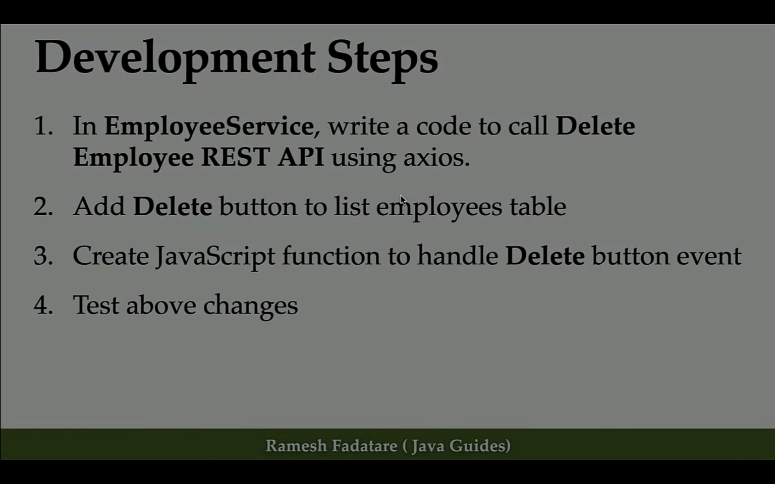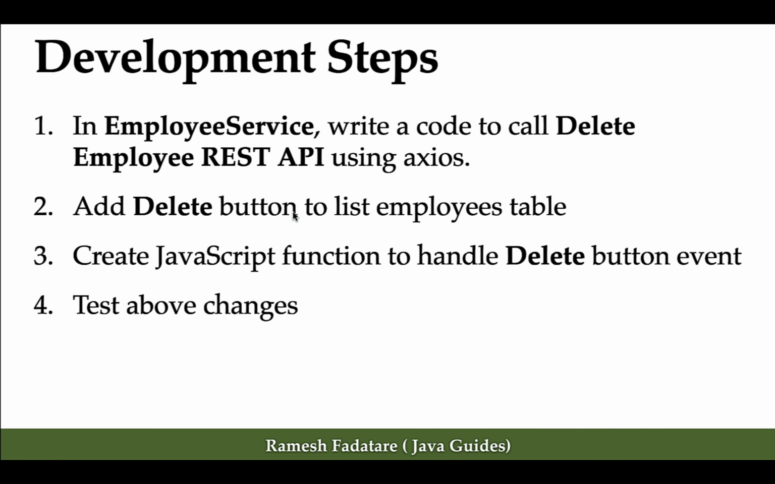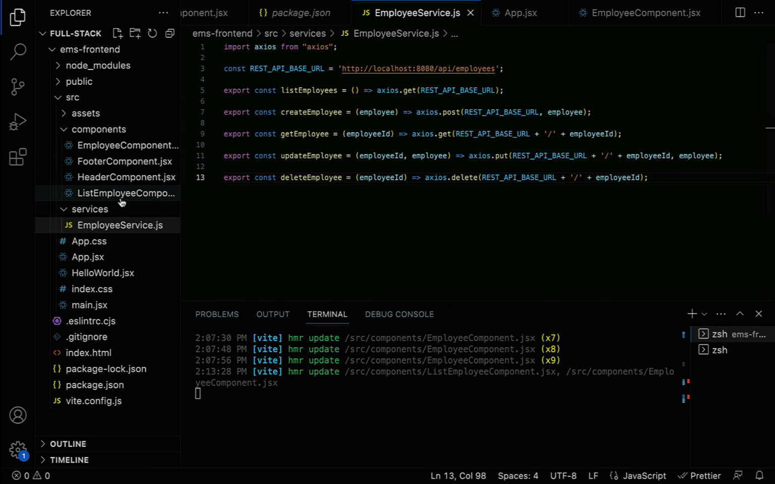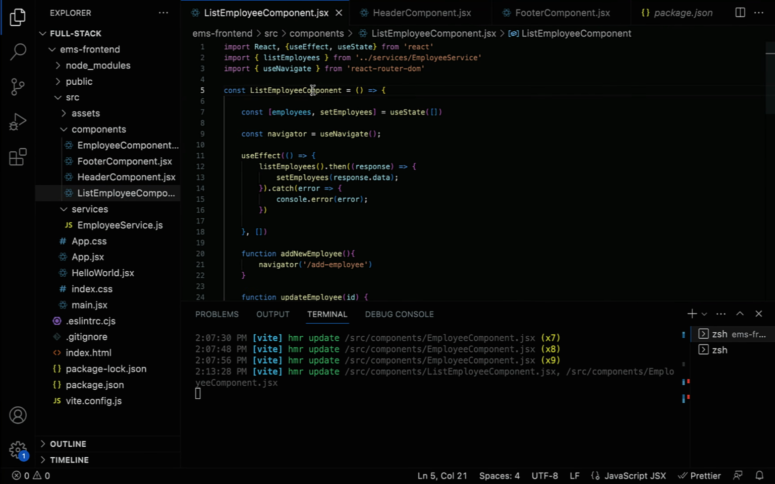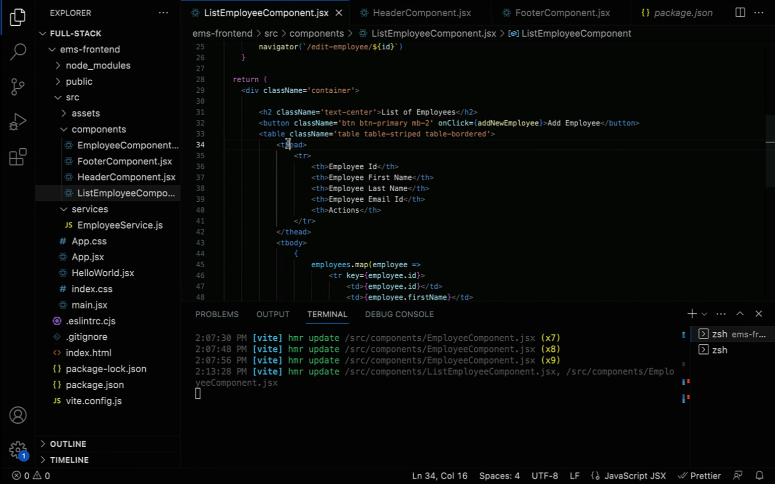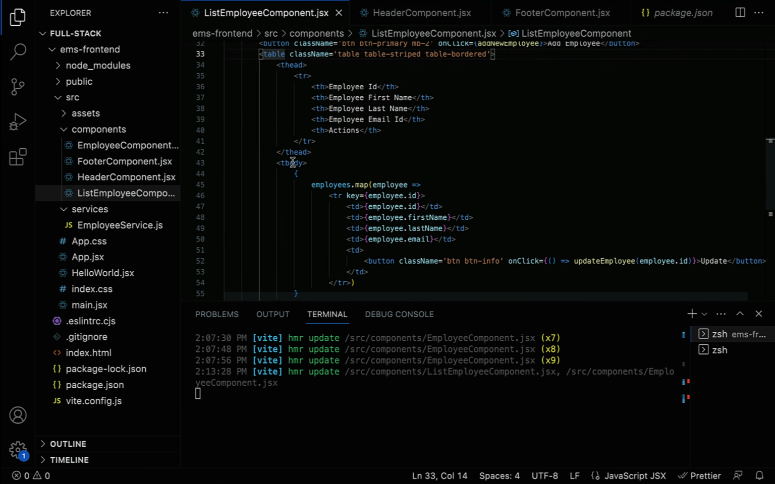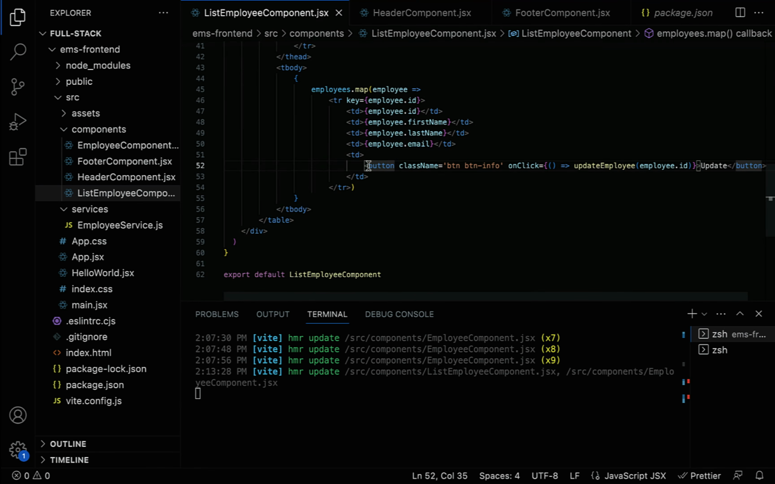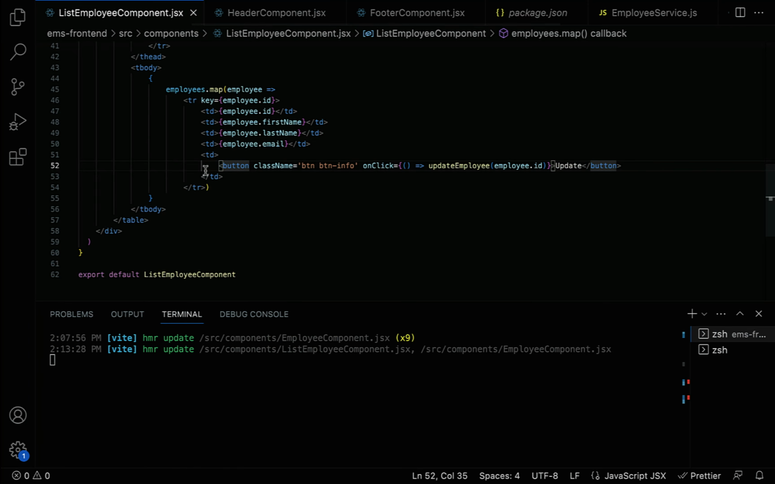Next, let us take a look into the next step. The next step is to add a delete button to the list employees table. So let us go to our project and go to the list employee component. Here we have a table, and in the table body we already have an update button. So similarly, let us add the delete button.